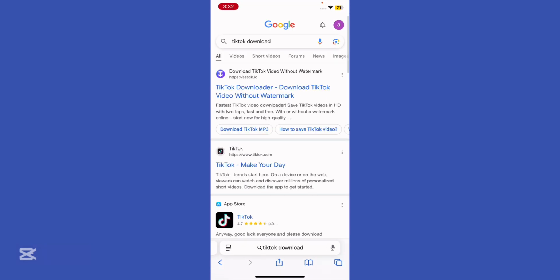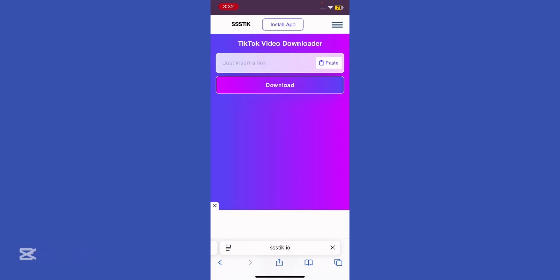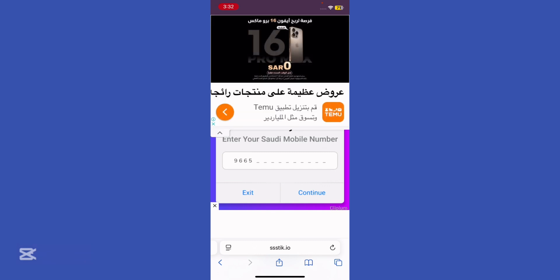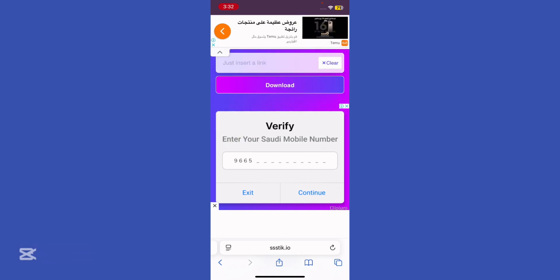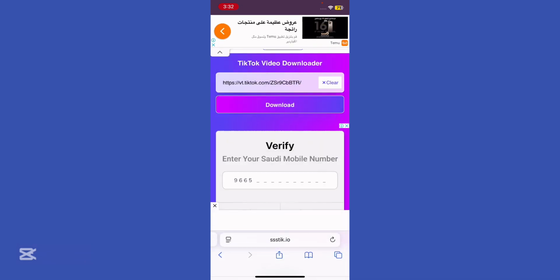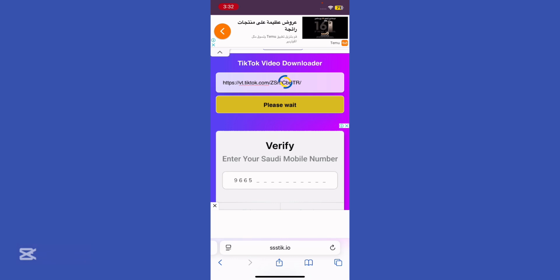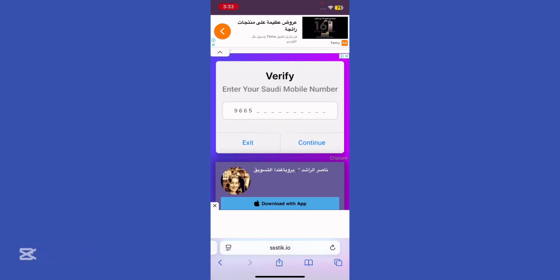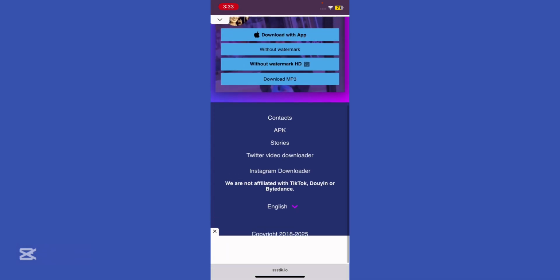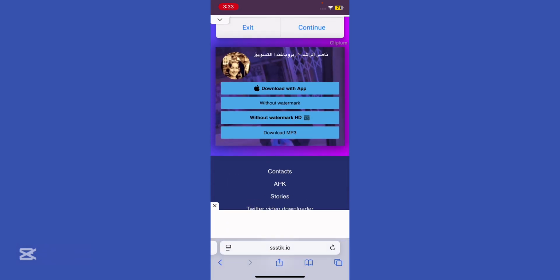And then what you're gonna do, go ahead to your browser, and then go to ssstik.io, and you're gonna insert the link that you copied, and then hit download. Right? If the platform doesn't work, or they say the link doesn't exist, just try another platform, and then you're gonna be able to download it.